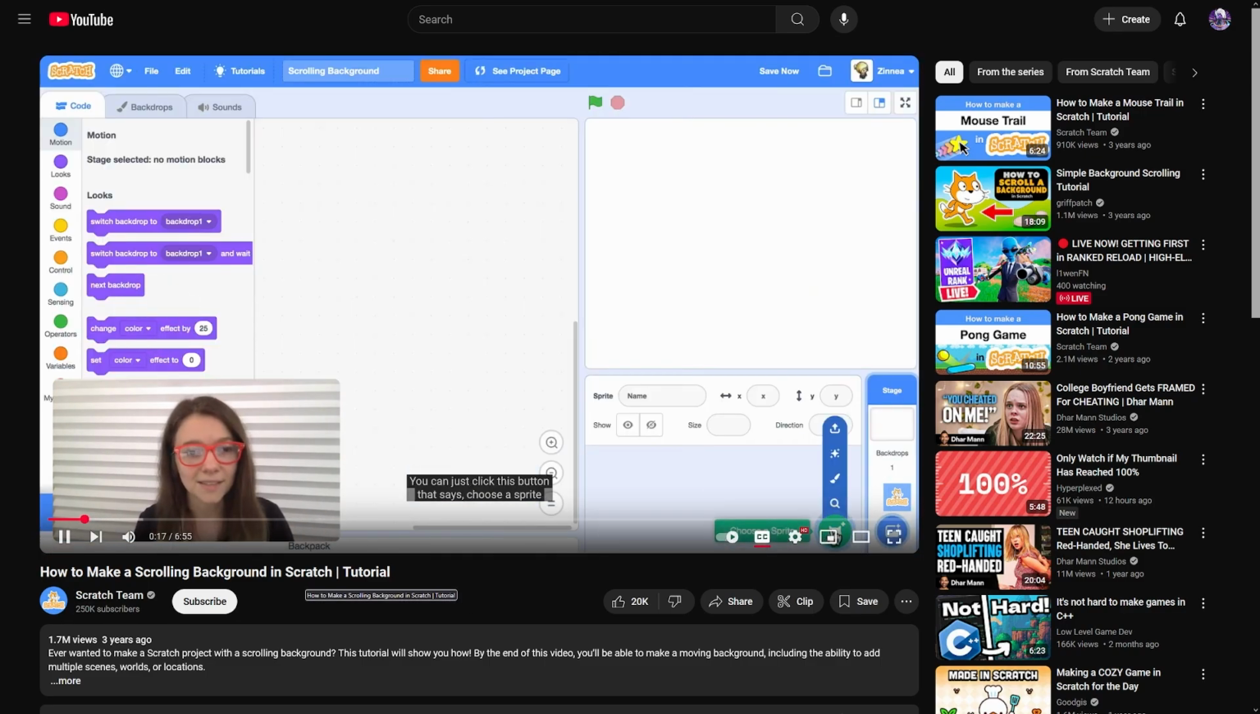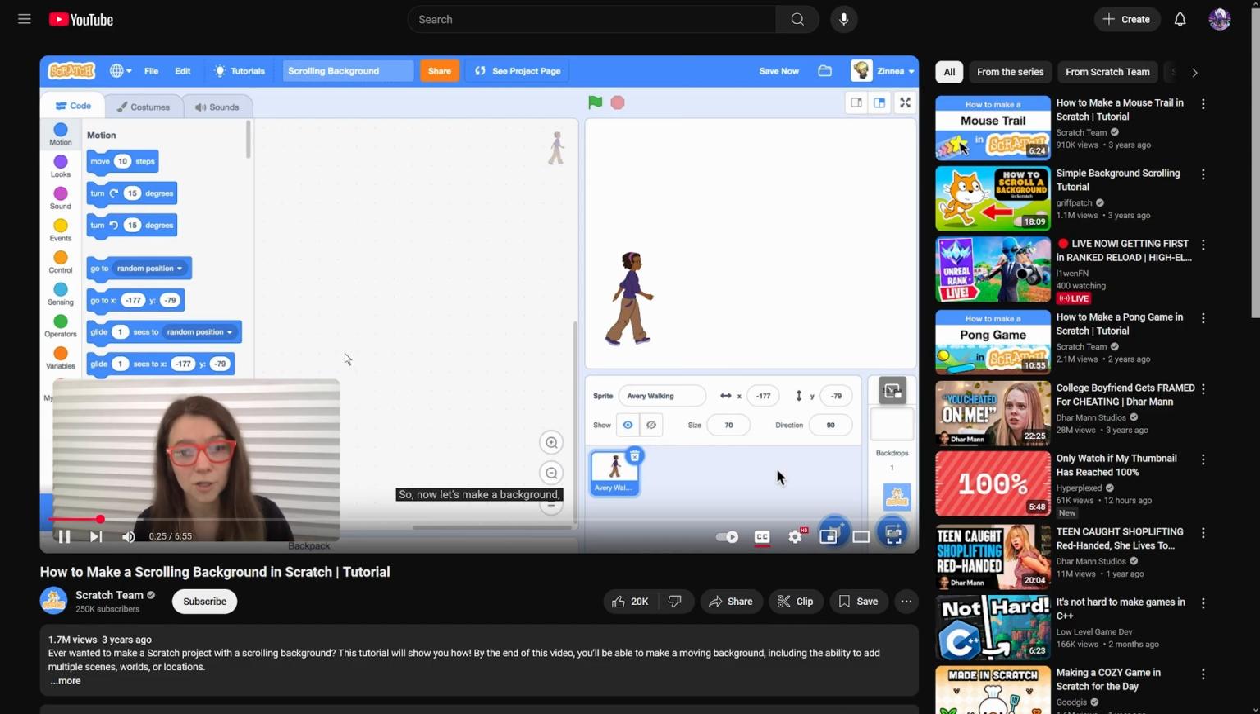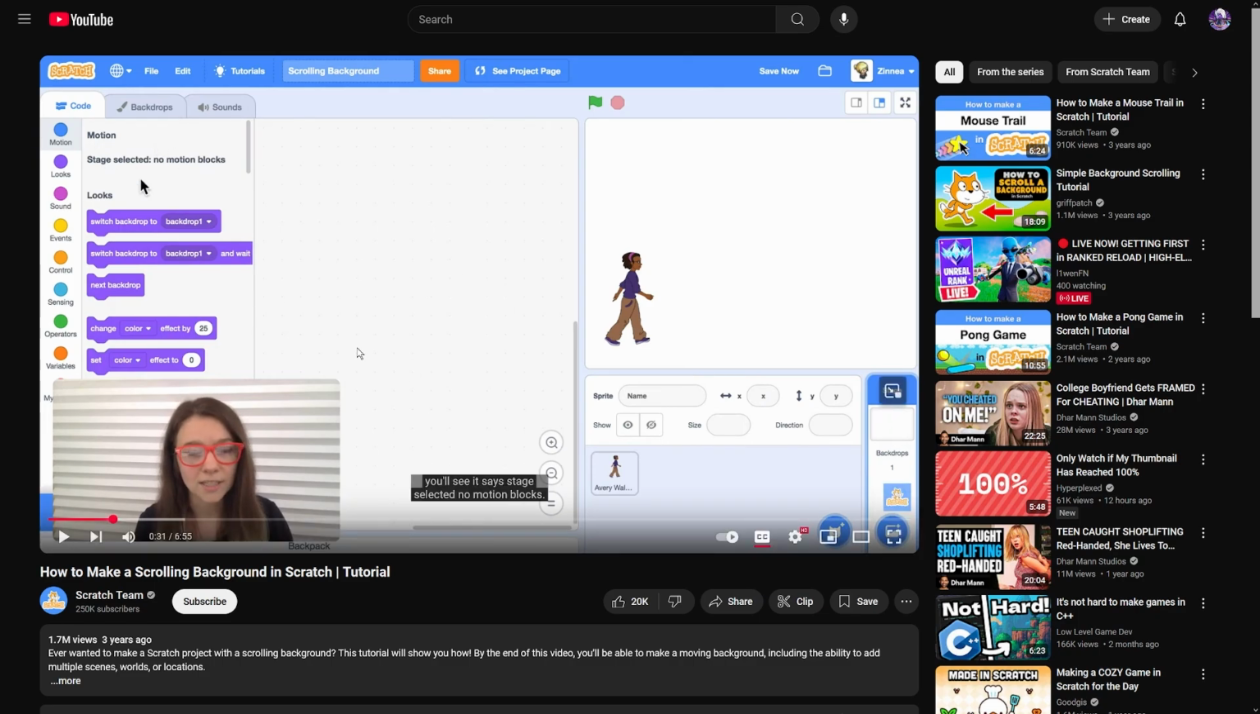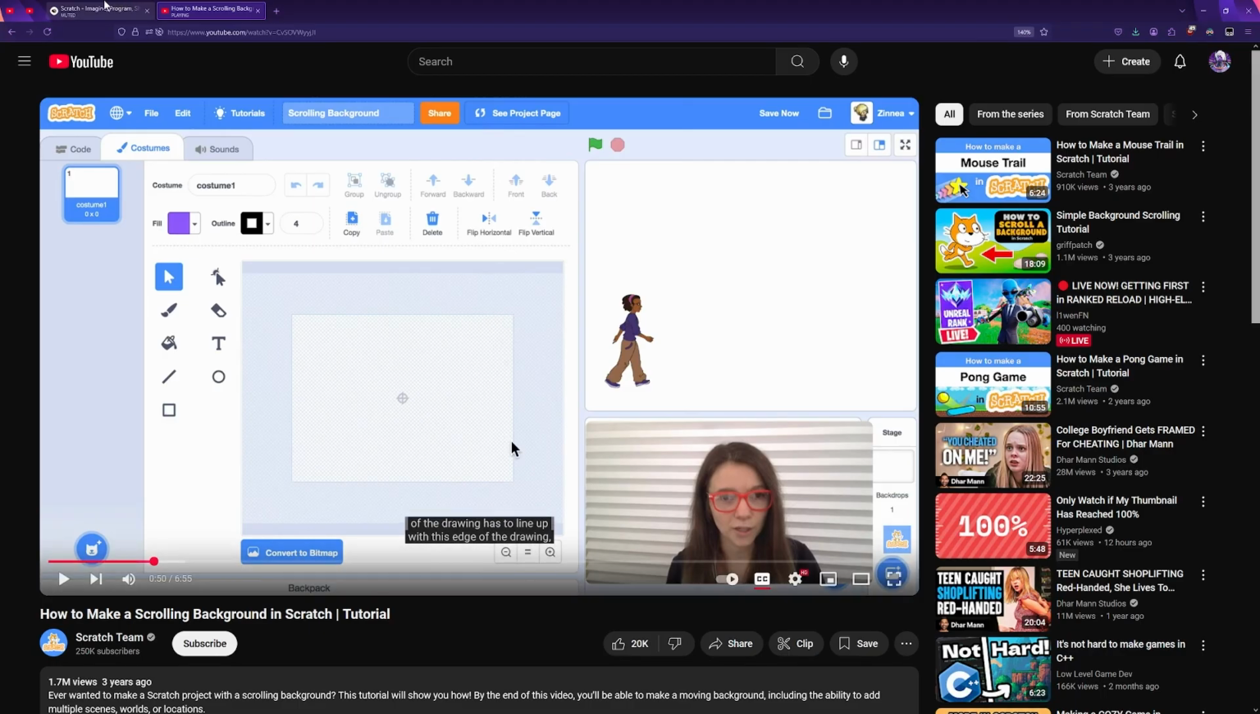Okay, wait. So now let's make a background. But the actual background in Scratch, the stage, can't move. See, if you click on it, you'll see it. Wait, Zoe is actually dropping some cold hard facts. It says stage selected. So I'll hover over, choose a sprite. Okay, let me go ahead and do that.